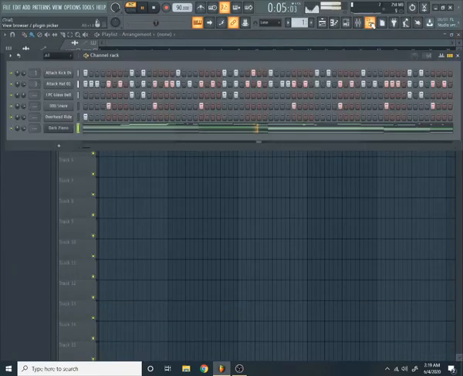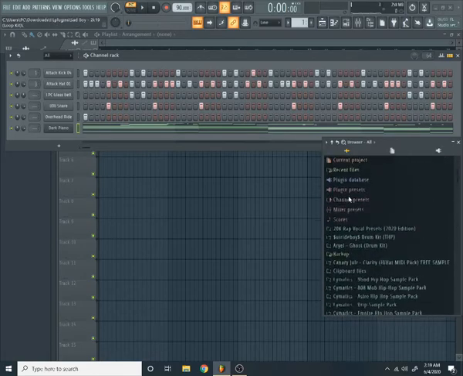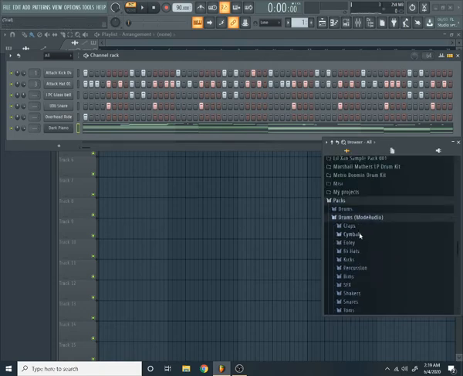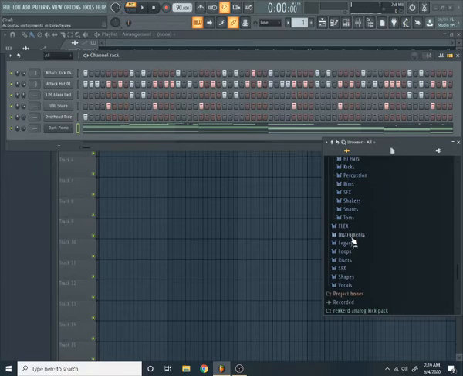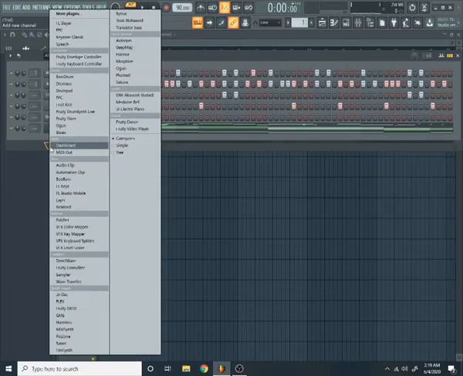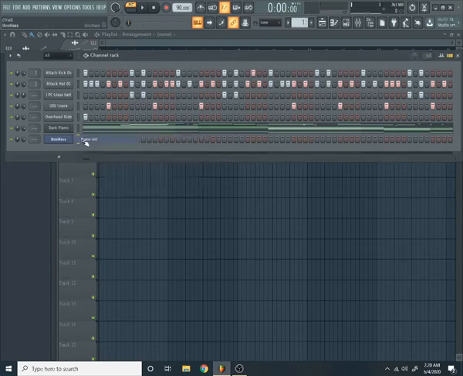Bass. Do they even have basses? They legit don't have basses. Okay, guess we're putting in like a boo bass or some shit. Boo bass. What the fuck even is boo bass? This shit sounds ass.